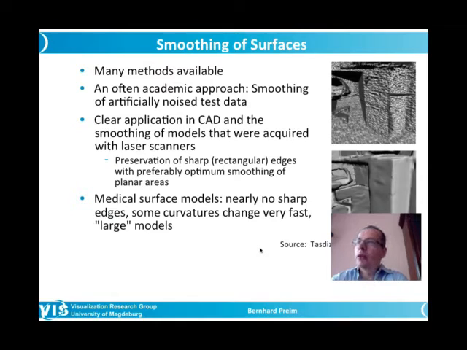If we think of smoothing, there are many methods available. It's not that there is a shortage of smoothing methods. Some of them follow what I would, ironically, say is a bit academic.